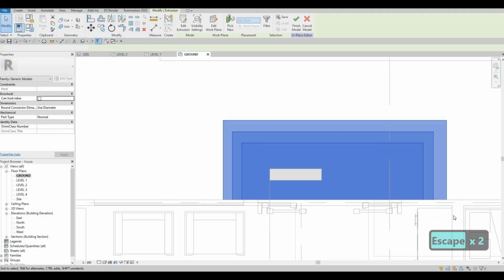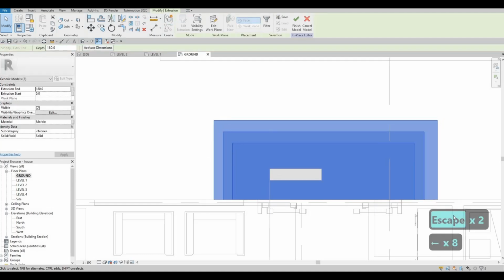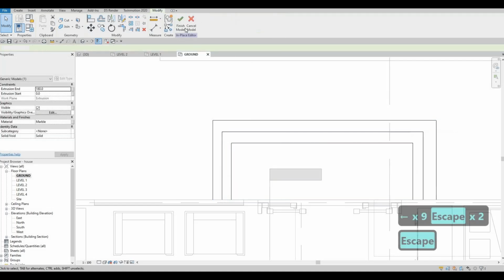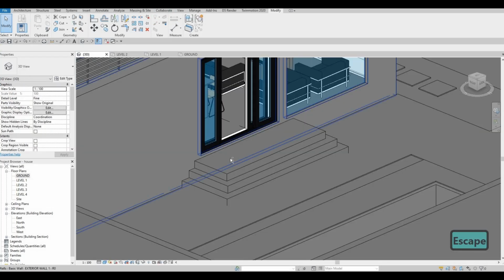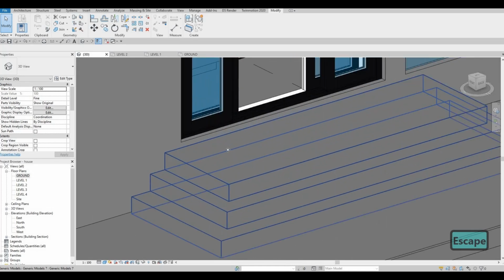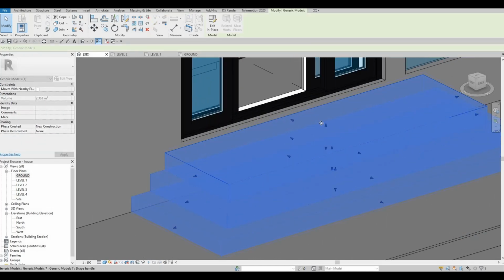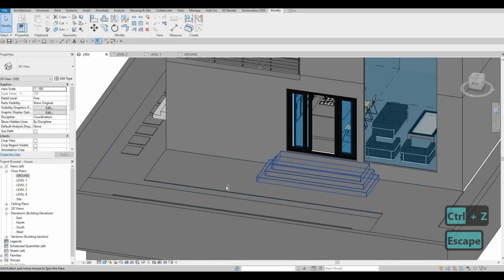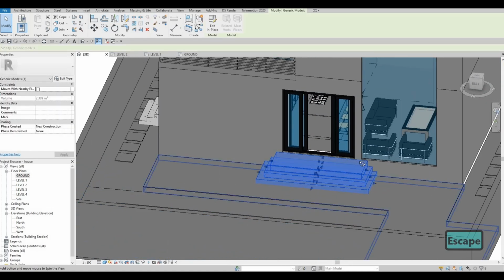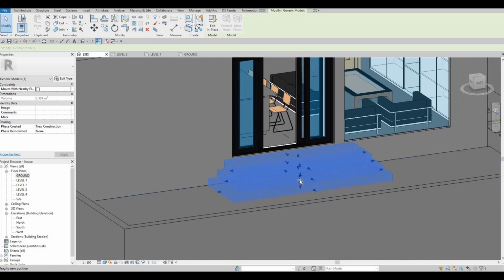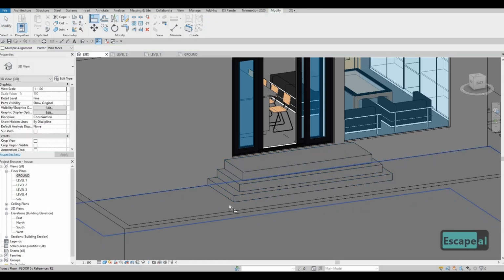And then it's easier to manipulate this one because it's a model in place. Click finish. I think that's good enough. So we have a landing there. You can increase this more if you want to, but I think that's good enough. Everything is in landing. AL.